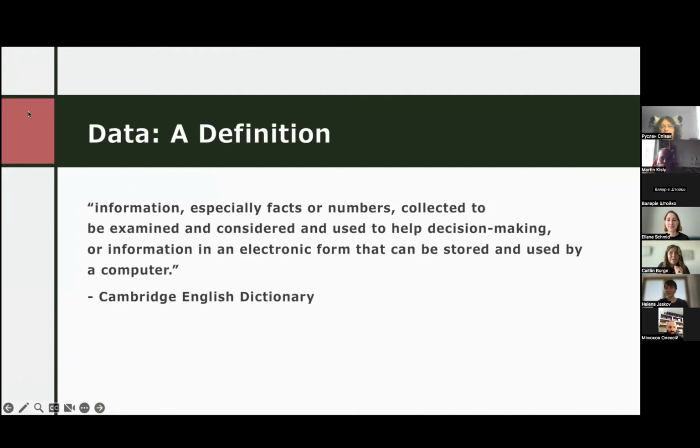Sounds good. So I will take over from there, if that's okay, and talk a little bit about data itself before we get into some of the web scraping activities, and offer an introduction to data decisions and data collection, of which web scraping is just one mode.